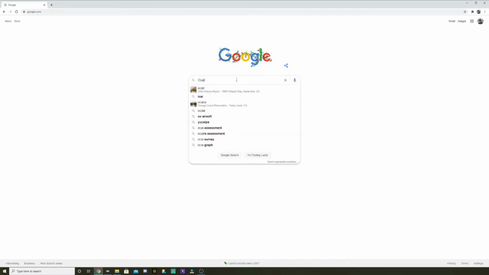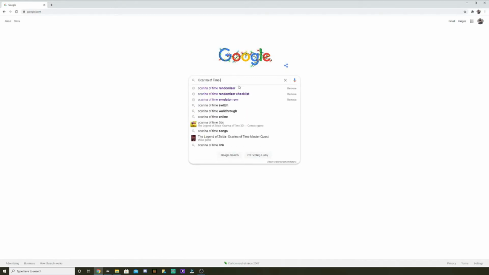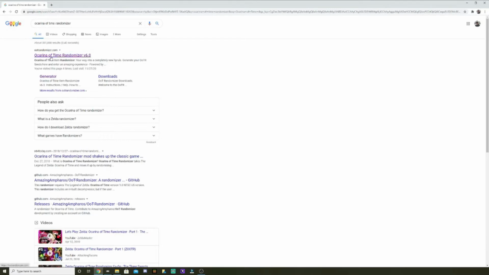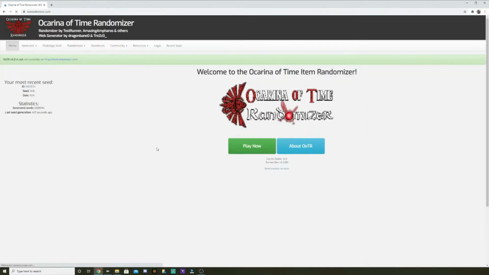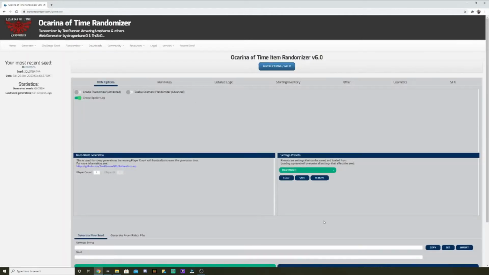So the first step is to Google search, and we're going to Google search Ocarina of Time. Oh, geez, not that. Ocarina of Time randomizer. You'll get to this website, version 6.0. It's a little bit different than previous ones, but you hit play now. And then basically you're going to get this setup.